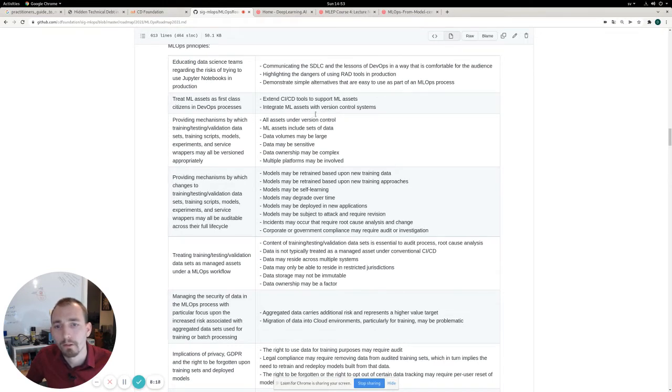Here are the versioning aspects. And they are a bit different from the versioning of traditional code. So for example, the data volumes may be large compared to version control of code, but also the data may be sensitive.